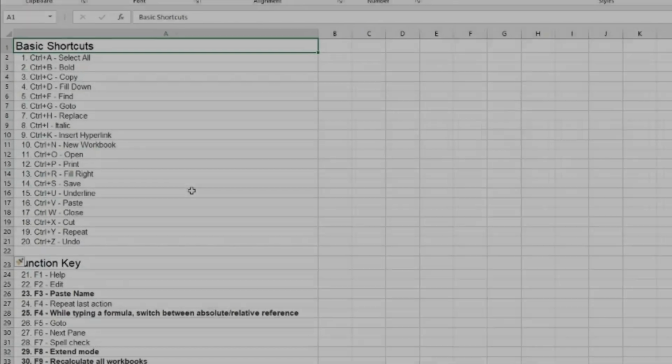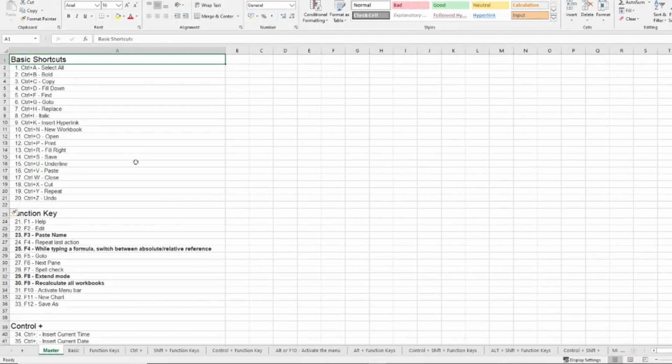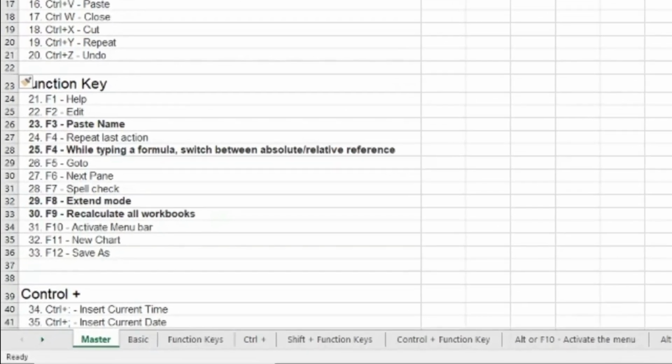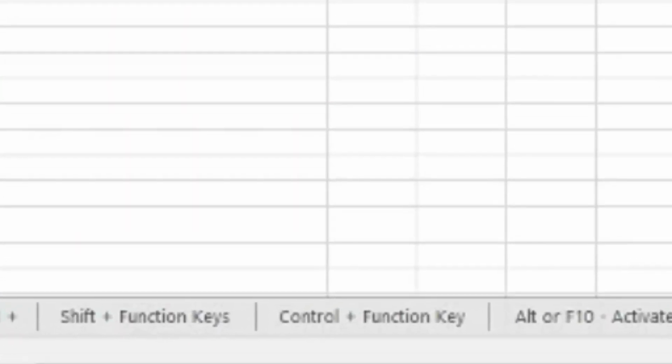So guys, I have tried to group all the shortcuts in various categories like basic shortcuts, function keys shortcuts, control shortcuts, shift plus function keys shortcuts, and so on. And I will also be providing this in the description below, and I'll try to give a link to this Excel file as well so that if you want to print it out and keep it with you for your reference, you can always do that.